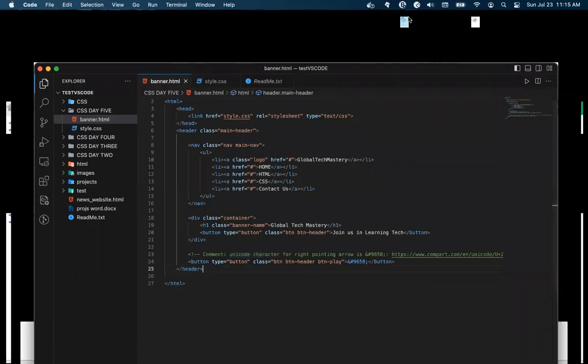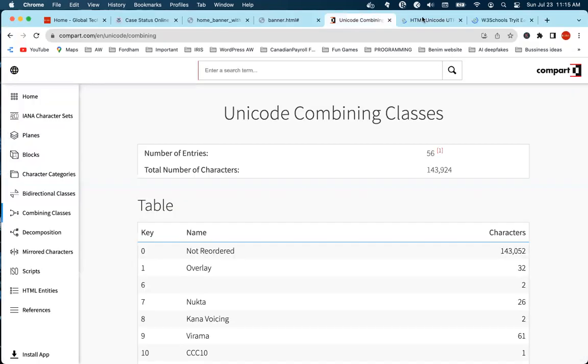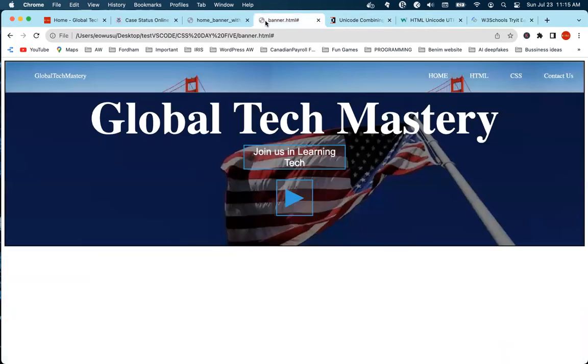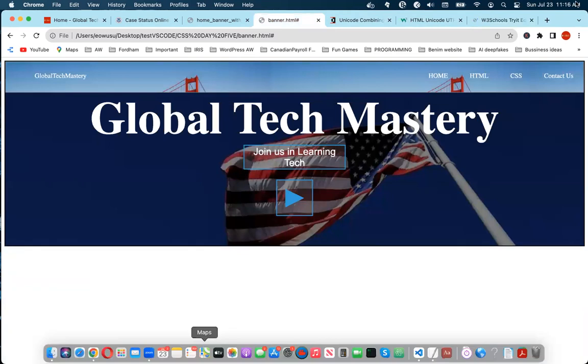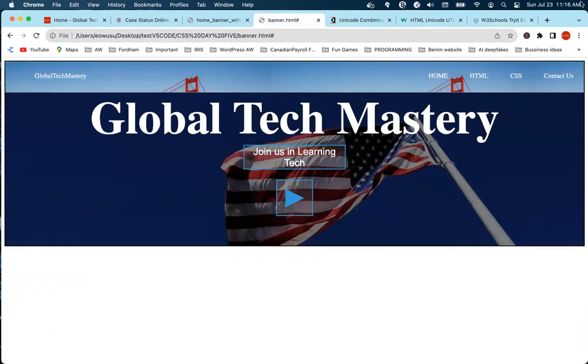I want to take a picture of what we built because I think it's beautiful. This is really beautiful. Let's say take a screenshot. And let me just also take this.